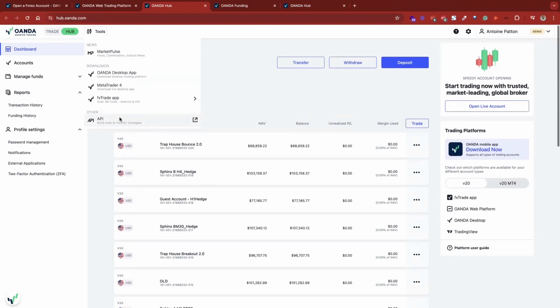This is if you wanted to build your own bot, or if you wanted to connect a trading bot to your Oanda account. This is where you would click on API, and it will walk you through the process on how to get your API key. And then you'll be able to connect the bot to your Oanda account. Okay. So this is where it's at now. It used to be over here in the menu section, but it's now over here in API in the tool section.